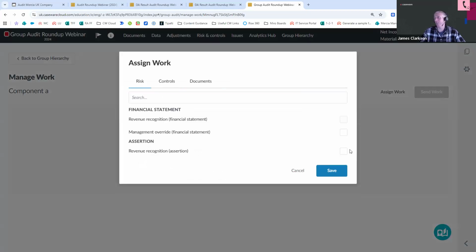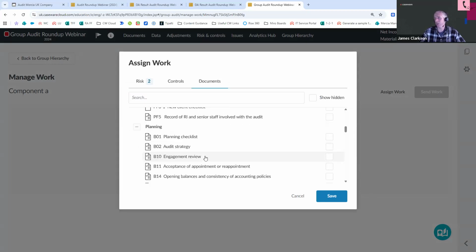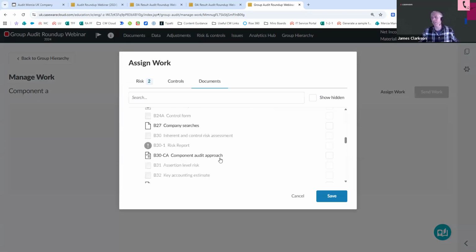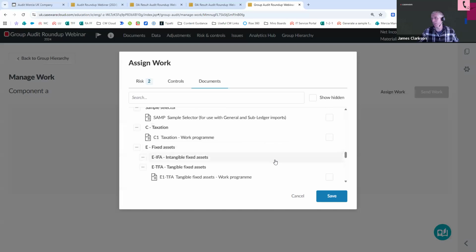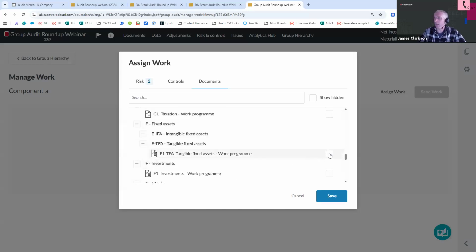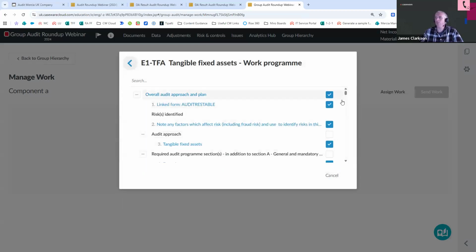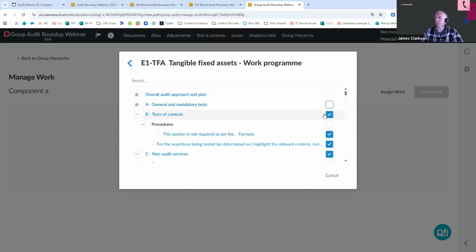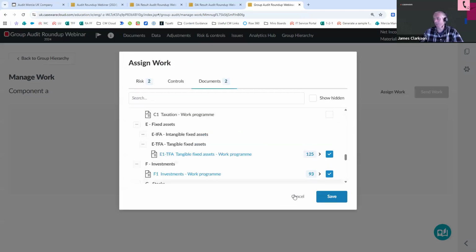We can assign risks. What risks are relevant? We can assign documents. What documents contain work that needs to be performed on this component? Typically it may well be the work programs. Just select a couple as an example. And when you see this little number appear, that's how many procedures have been allocated. But we can go in and remove procedures as well to cut down the procedures that are allocated.